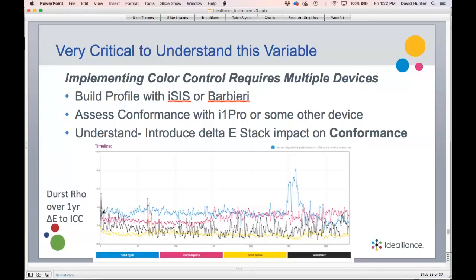They built the profile of the Durst row using a Barbieri LFP, and they're measuring the print every day using an i1. The way an i1 measures the cyan that a Durst row prints is 3 delta E different than the way the Barbieri measures the cyan of a Durst row. So if you don't think instrument differences are a problem, think again.